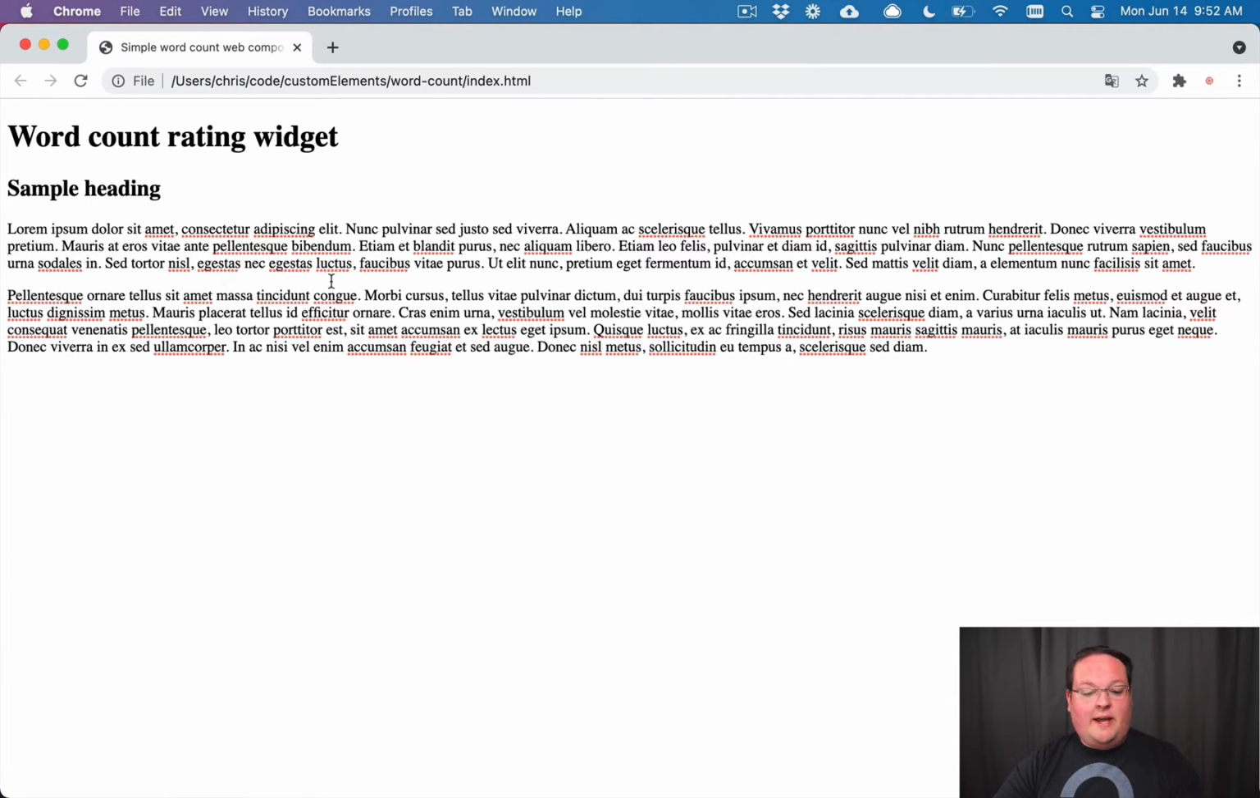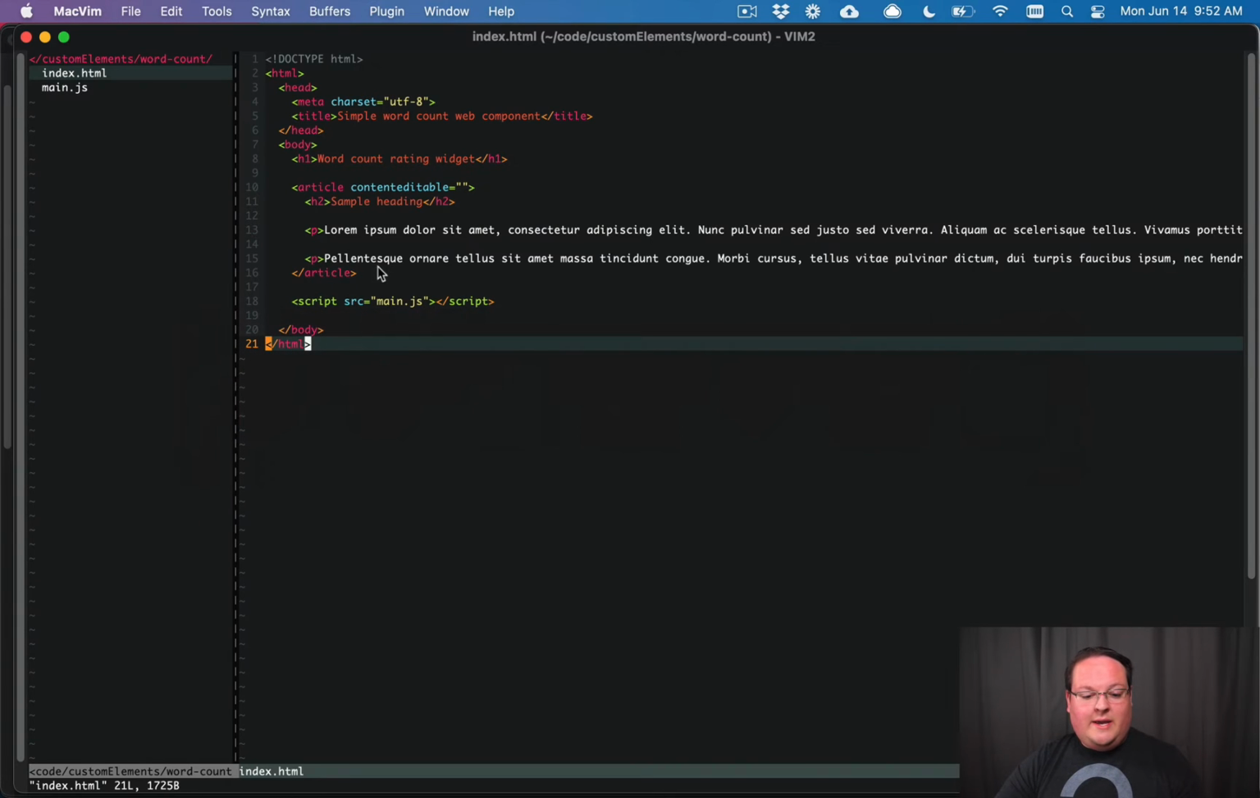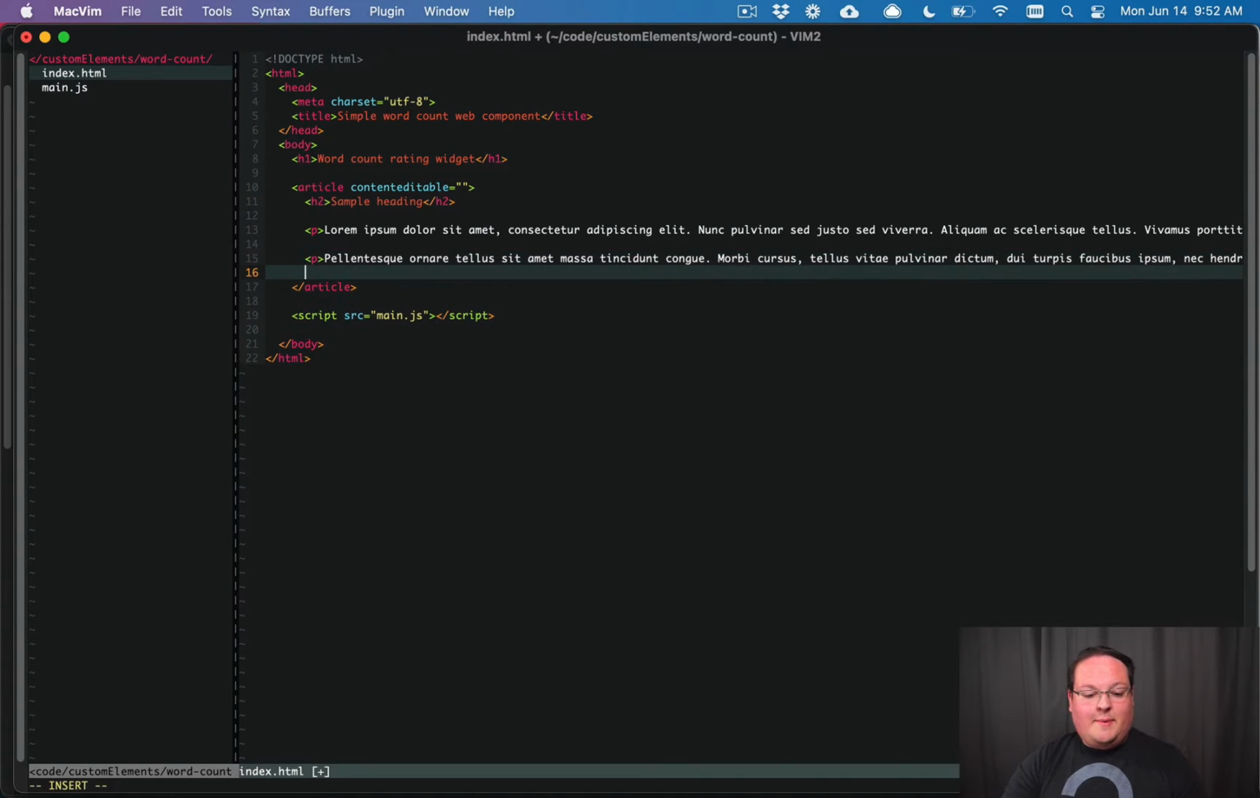So here I have a very simple HTML page, and we have this text right here that we want to be able to create a word count for. Now, normally you might create a paragraph tag down here at the bottom, and you might say, hey, the JavaScript will go and count the words, and then it will go find that paragraph tag and update it. What we want to do is have the logic encapsulated in here.